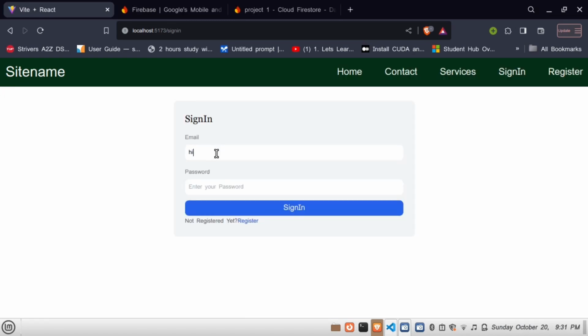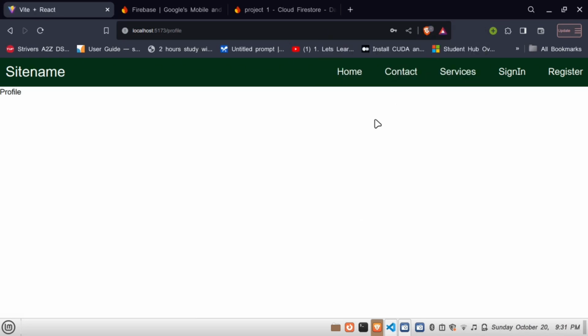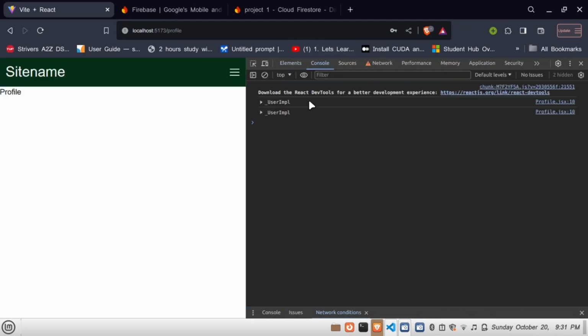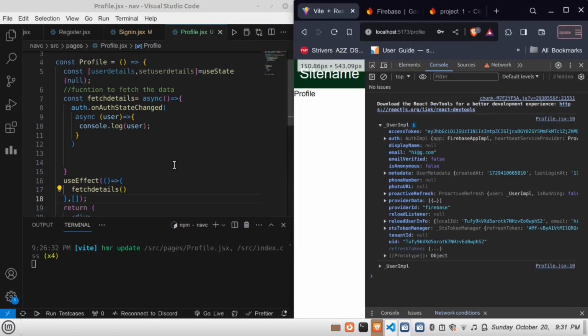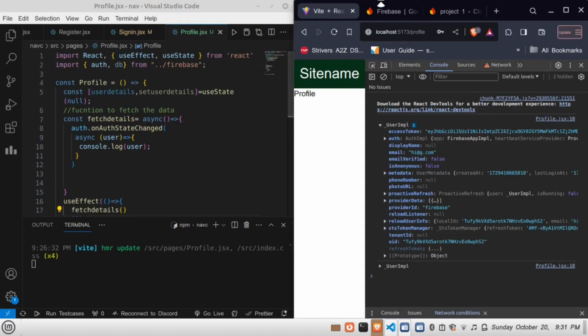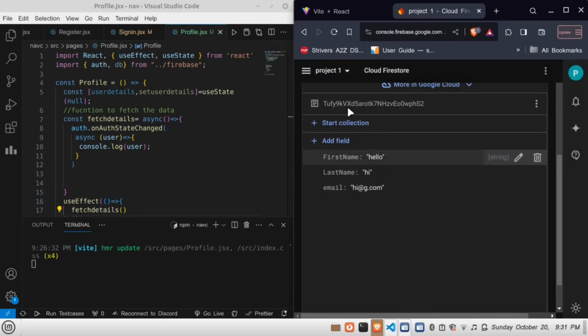I'm just going to sign in with another email that I created. And then password. And before I sign in, let's inspect. Inspect, and inside my console, I have two objects that I have been able to access. So now that we can access user, now we should be able to access the Firestore database.